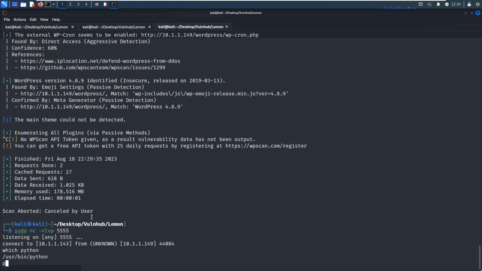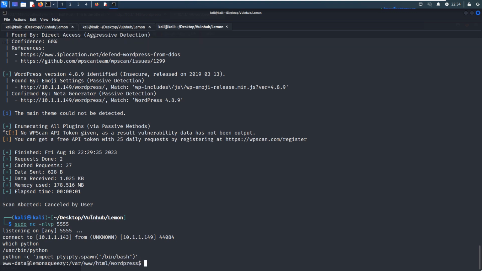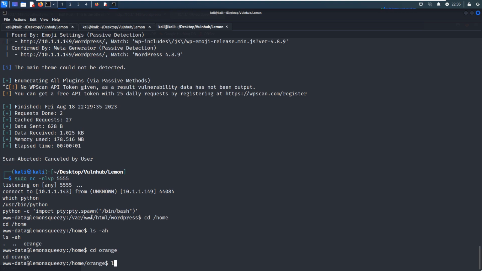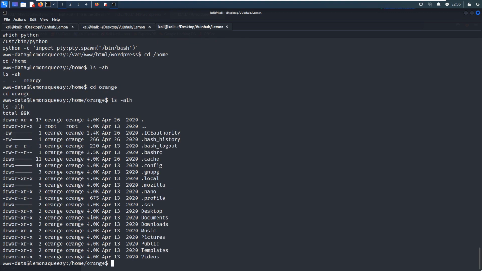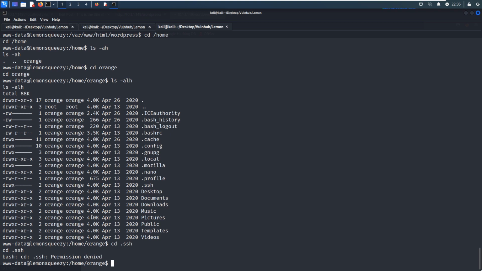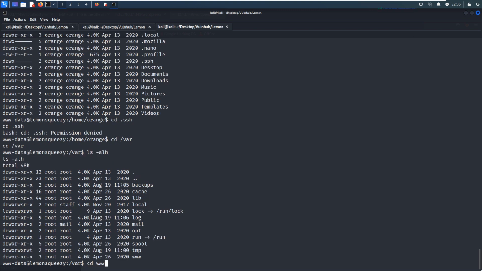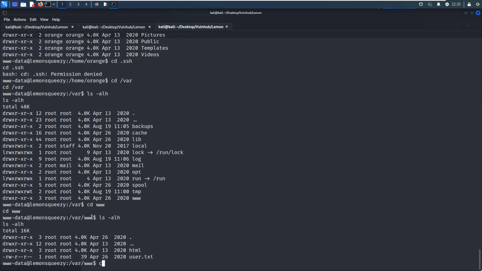And we can make this interactive by running Python, the module would be pty, to spawn /bin/bash. Okay, and next we need to do some local enumeration, and there is only one user. And here there is one directory which is .ssh, but we didn't have permission to navigate into this directory. So what we can do, we can navigate to the www directory. There is the user flag.